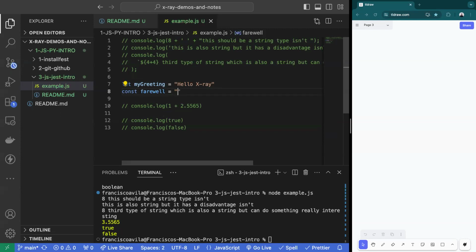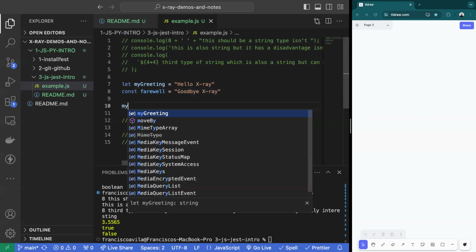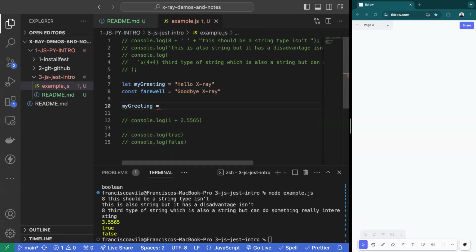When I say goodbye X-ray, switching cohorts, const wouldn't allow me to switch the value of farewell. So now let's put that into practice here. Let's go ahead and say my greeting is equal to "no". I'm going to go ahead and console.log my greeting. And then I'm going to do the same down below.